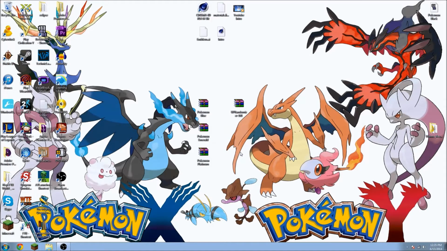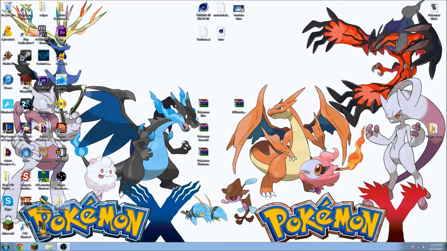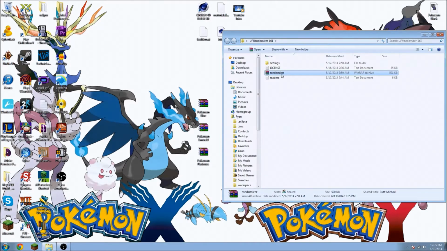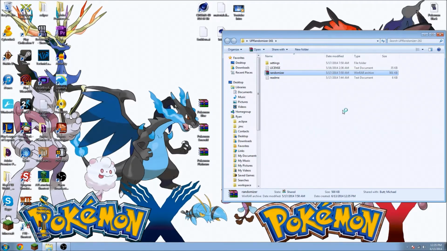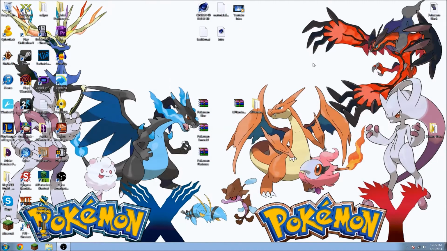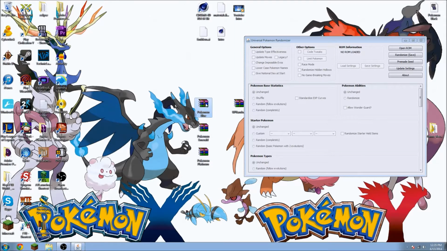So what you're going to want to do first is extract the universal Pokemon randomizer. And there you go. For most people, you can just double click this, but I'm going to have to, because I have WinRAR, I'm going to need to do this. There you go. Then you're also going to want to extract your Pokemon games.